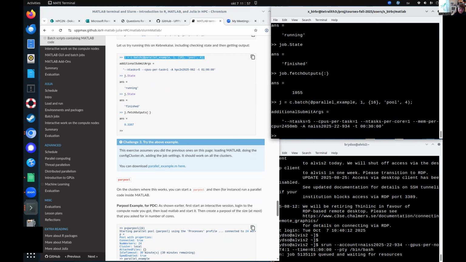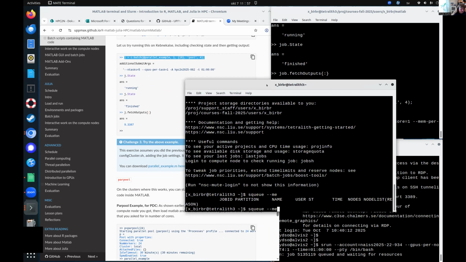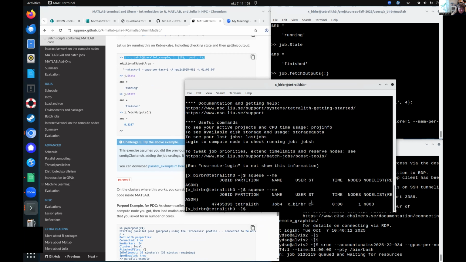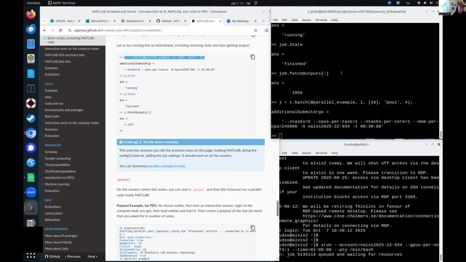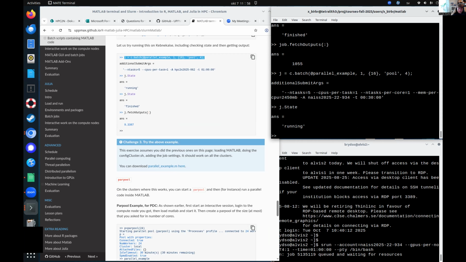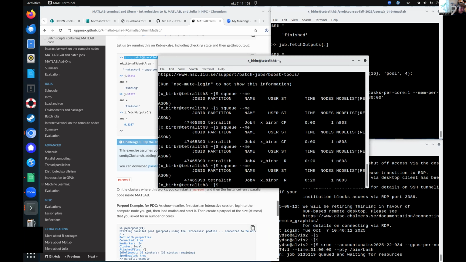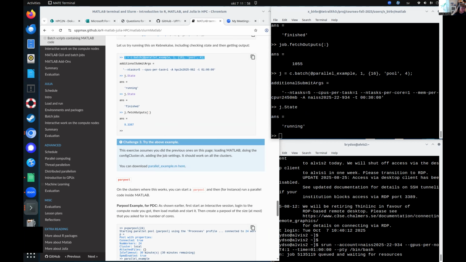Let's see what happened. See, it is currently in the state of configuring the job. And let's see what the state is on MATLAB. And now it's running. And you can see here it is running. So you can keep an eye on it both places if you want to. And then when it's finished, you will be able to fetch the output much the same way as you did with the serial one.